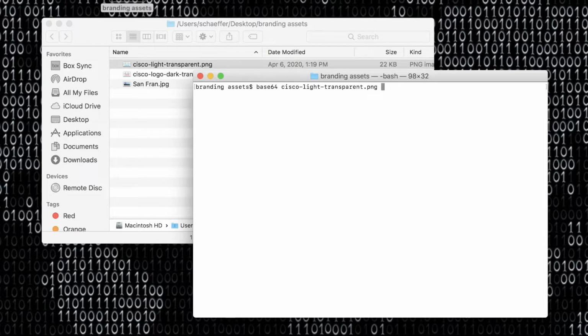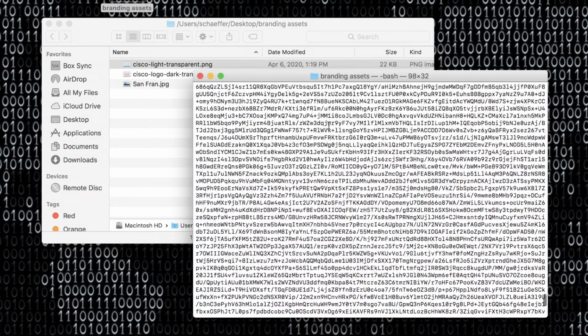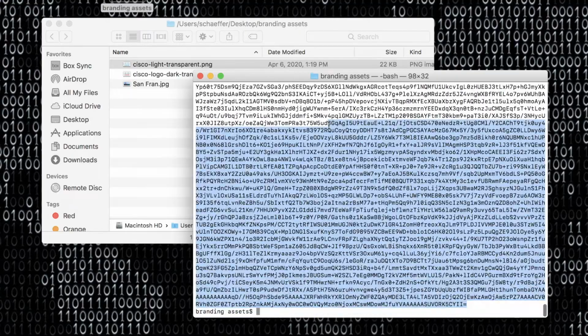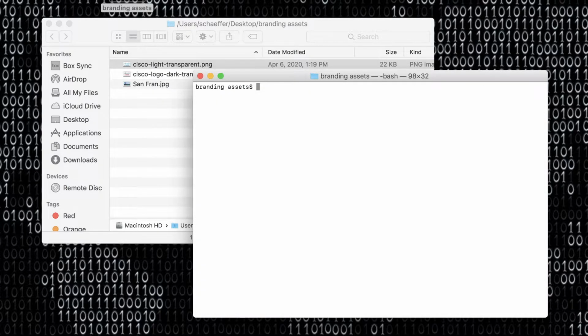Now I'm using a Mac. Linux would be pretty much the same thing. Just use the base64 command and pass the file as an argument. Here you can see that file encoded in base64. It's quite a bit of text, but either way, that's what you will need to paste into the API. Now I'm actually going to go a step further and I'm going to generate a file that has that text in it.